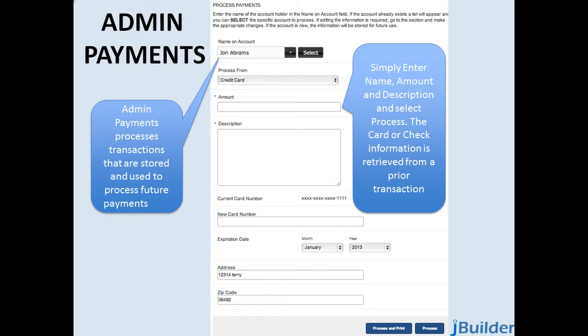The objective of admin payments is to enable a quick and easy way to process a payment that comes in through the mail or over the phone. With admin payments, the payment information is stored and can be used for future transactions to make the payment process more efficient and secure, as the office doesn't need to keep the credit card information on file. To process a payment, enter the name, amount, and description and select Process. The card and check information is retrieved from a prior transaction where Payquiq securely stores it online.